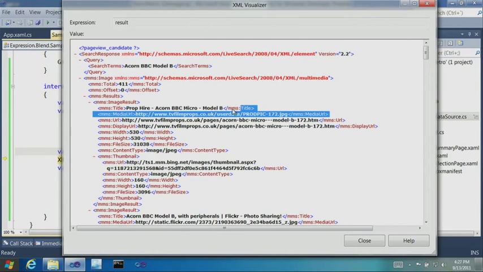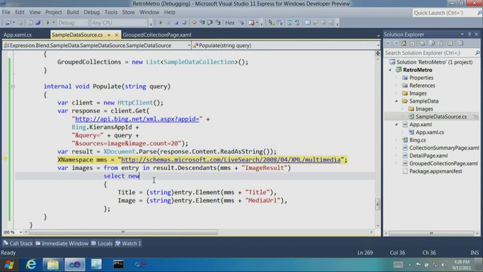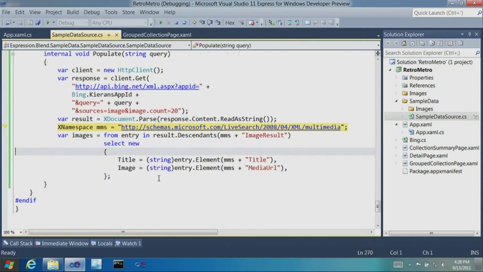This is the standard Bing image result schema. The two pieces of data that we're particularly interested in are the title of the image and the media URL, which is actually pointed directly to the image. And the X link, the link that's immediately following, if we can go ahead and close that one now, is reaching into that XML document and selecting out those two items and populating them into an enumeration of anonymous objects, which we will use a little later on. Great.